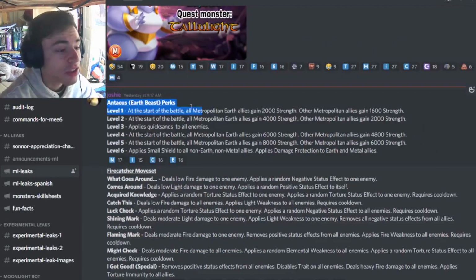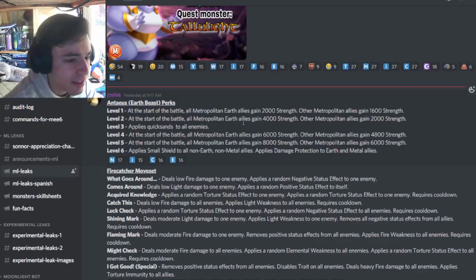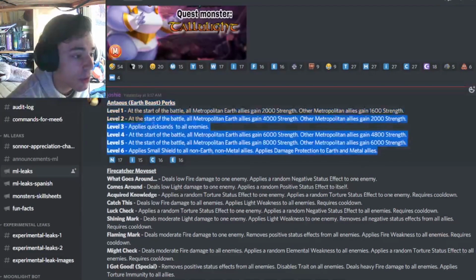Alright, so the first leak we have is the Earth Beast, and that is just going to basically give strength to Earth and non-Earth monsters. And if you level him up a bit, he can go ahead and give a shield to non-Earth and non-metal monsters, and give damage protection to Earth and metal monsters. So all around pretty great beast, definitely try to get him if you have Earth monsters.